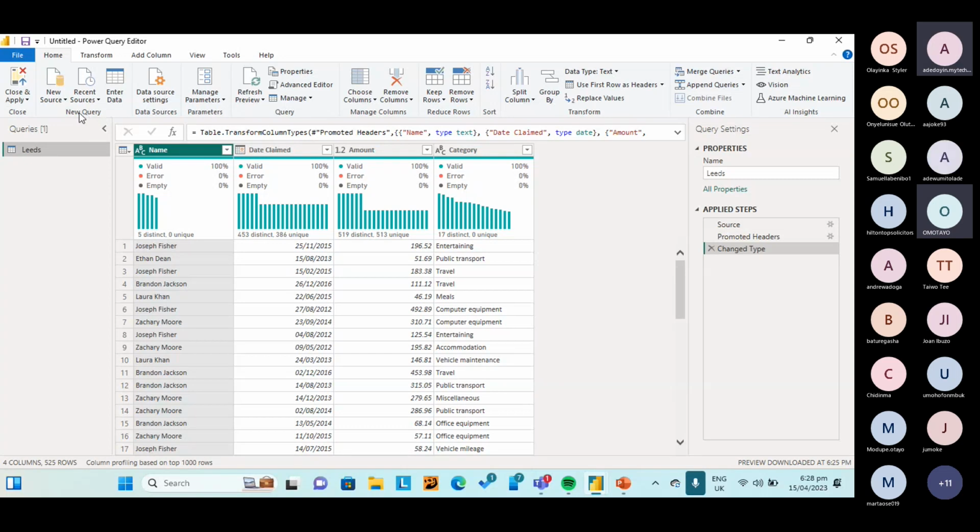Yes. New query or new source? Yes, new query. Okay, new query. Yes, new query is the ribbon name. So I just want to be sure that you can see exactly where our new source is. Okay, so the ribbon name is called the new query, right?